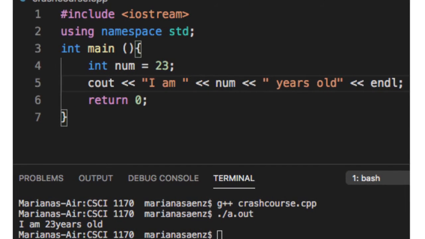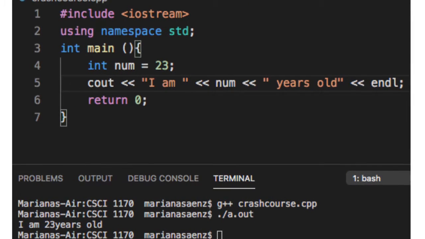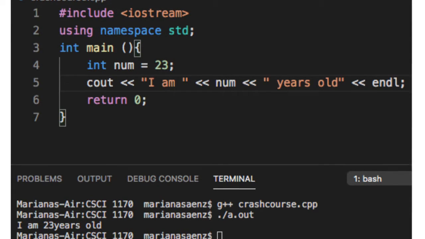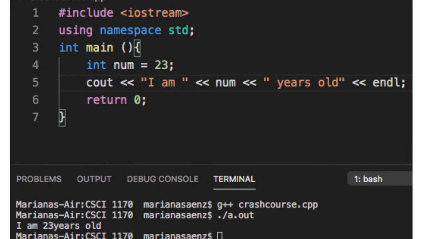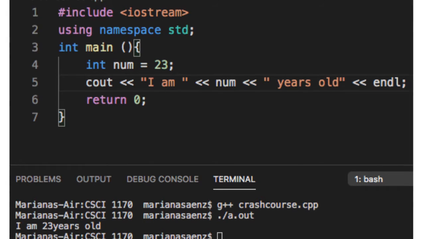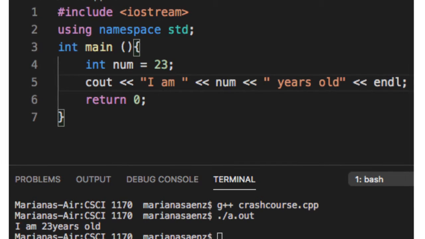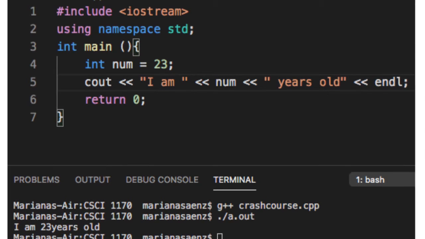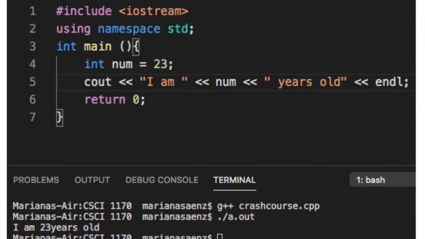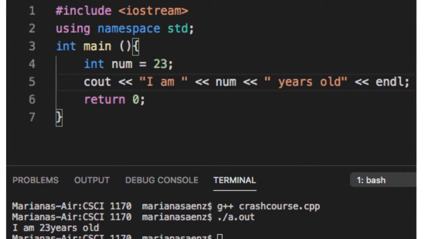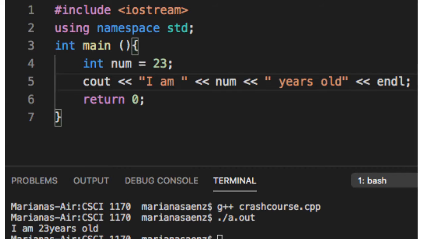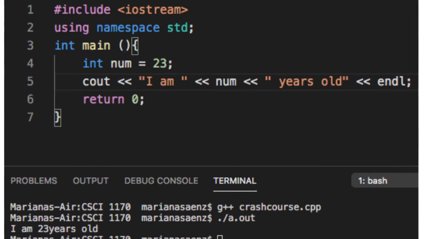Now, for the sake of providing visuals for my visual learners out there, I have provided my own personal examples that will hopefully help you understand a little bit better. So we have int, our data type, and then num is equal to 23. Num is our variable name, and 23 is the value it holds. So I have provided the output, which is I am num, the variable, years old. And at the very bottom of the screen, you will see my output, which is I am 23 years old.